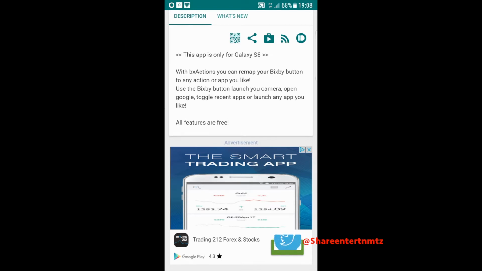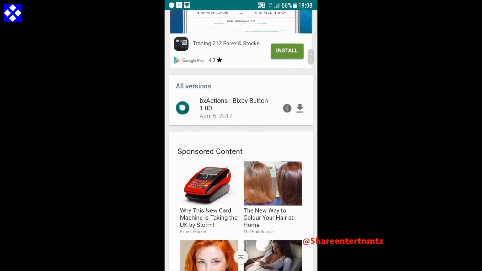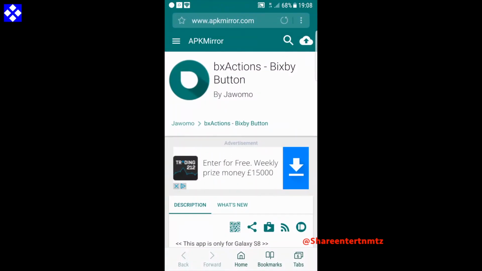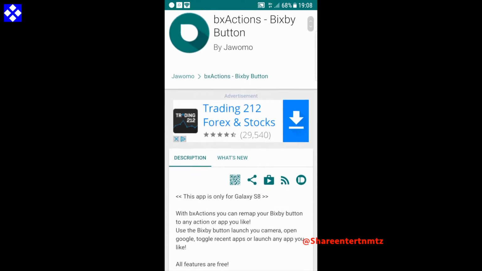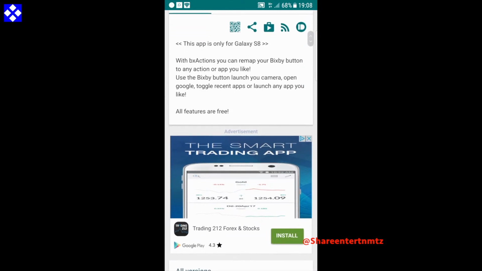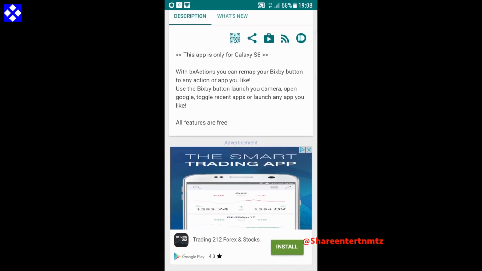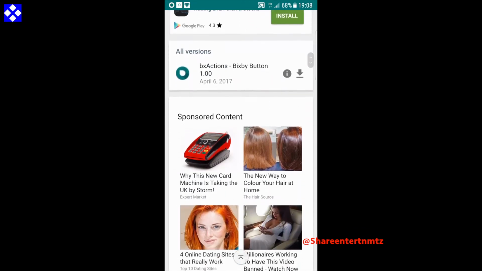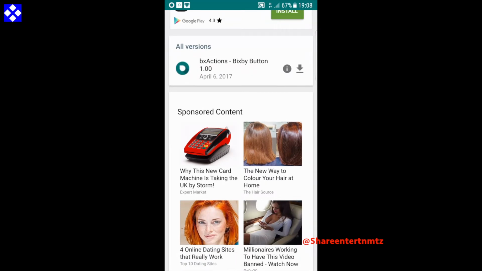So just make sure to follow the video, what I'm showing you, where to download it, okay? If you want to download it, it's called BX Action Bixby Button. If you go to apkmirror.com, you should be able to download it there. After you have downloaded the APK file, make sure to allow the unknown sources, turn it on. By doing so, it's going to allow you to install the app.